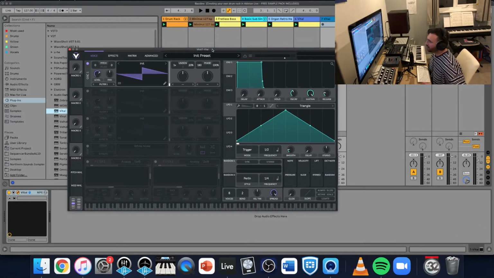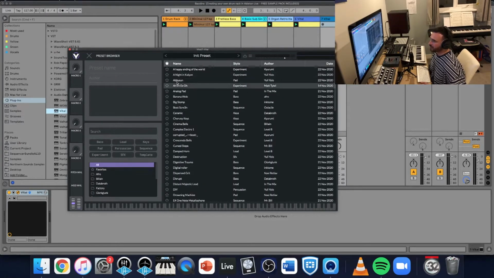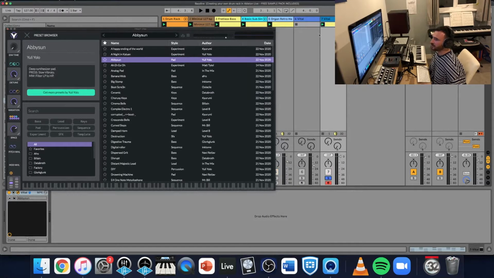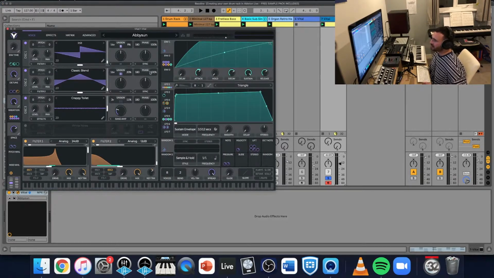Now this is a free plugin, it's amazing, it's modeled like Serum and other wavetable synths. So if I click on here, I'm going to select this pad, Abbey Sun, drag this over and solo it. This is a really nice evolving pad. You can also select different presets here. If you wanted a pad or experimental or keys, etc., you can select it there. But I really like this preset.